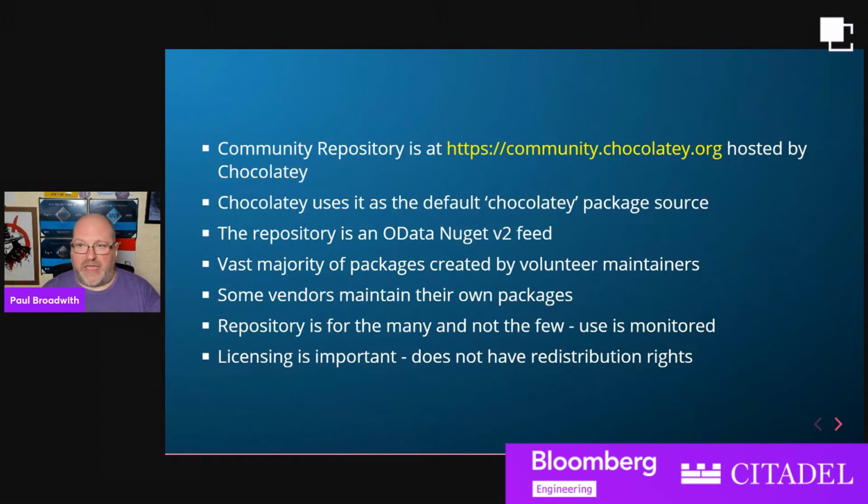We downloaded a package from, and it's hosted and paid for by Chocolatey themselves. And Chocolatey uses it, as I said, as a default Chocolatey package source. So if you look at the package sources, you'll see one called Chocolatey. That's the community repository. And that repository is an OData and NuGet v2 feed, as I said, and the vast majority of those packages are created by volunteer maintainers.